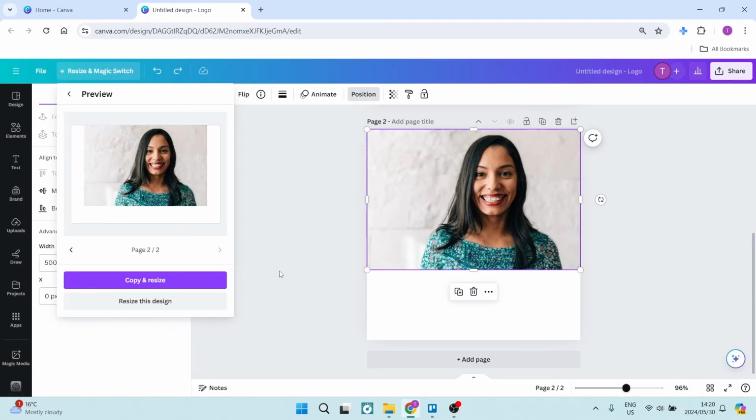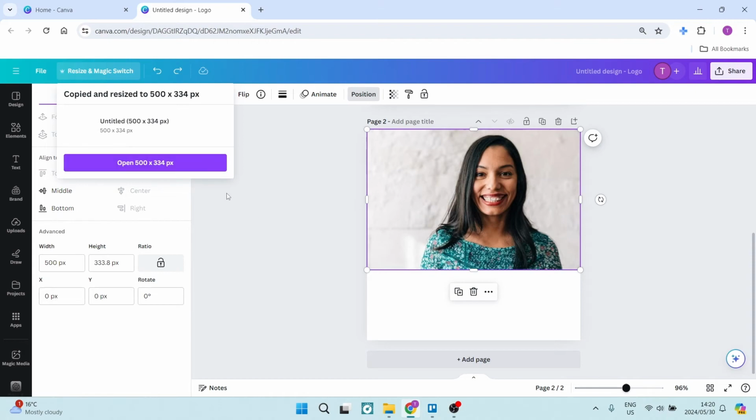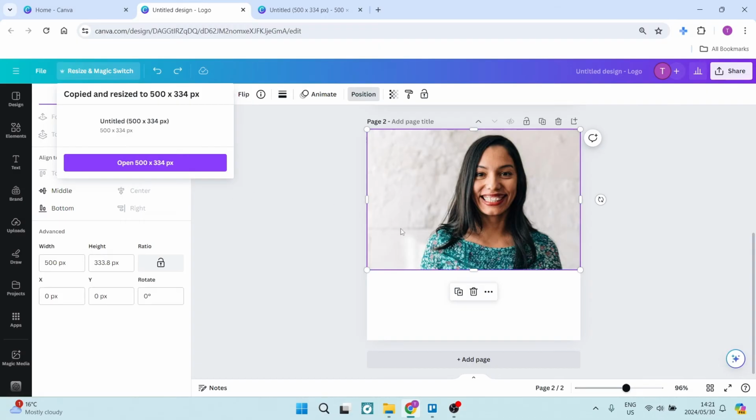Let's go ahead and click on copy and resize. And from here, you'll be able to open this in a new design. This is great because you don't have to try and revert these changes. You've still got your original design over here, which is on your original canvas size.